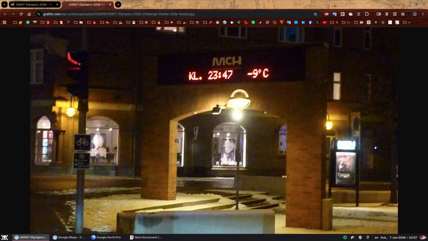So what do we see here? The photo appears to have been taken close to midnight local time. At 23:47, this location was registering -9 degrees Celsius. So again, very cold. The digital sign placed at the top of an arch also contains the letters KL with a dot. However, it's not immediately clear what this could mean, but that's fine. We don't need it for now. The sign also has the letters MCH, which hopefully will be useful.